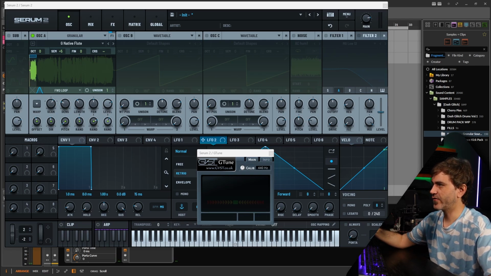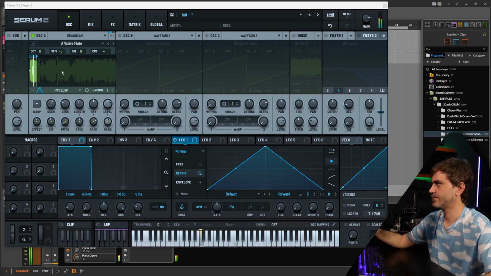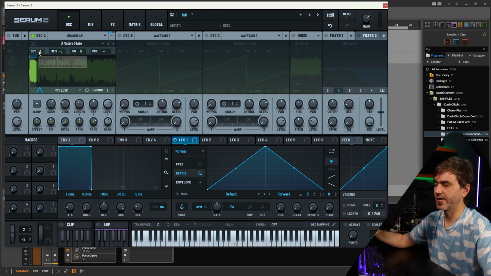Anyway, so let's go back to that original. That one sounded really good. I'm going to go down an octave again. We can also just go down an octave here in the actual plugin.